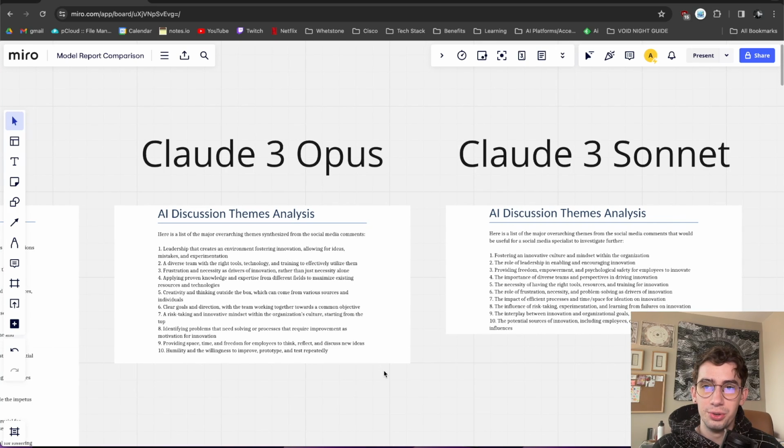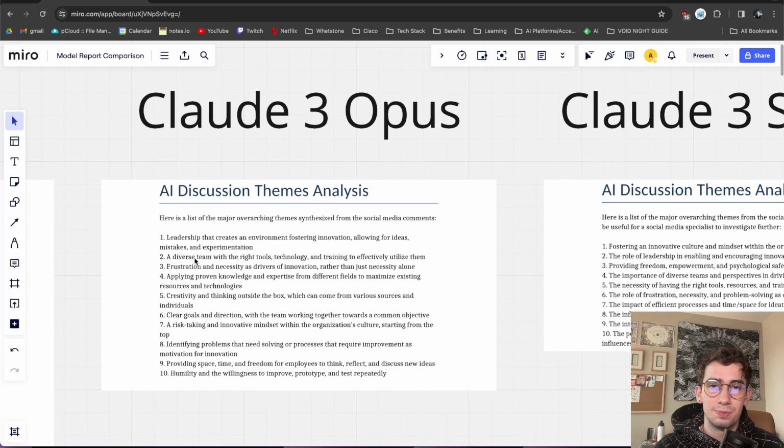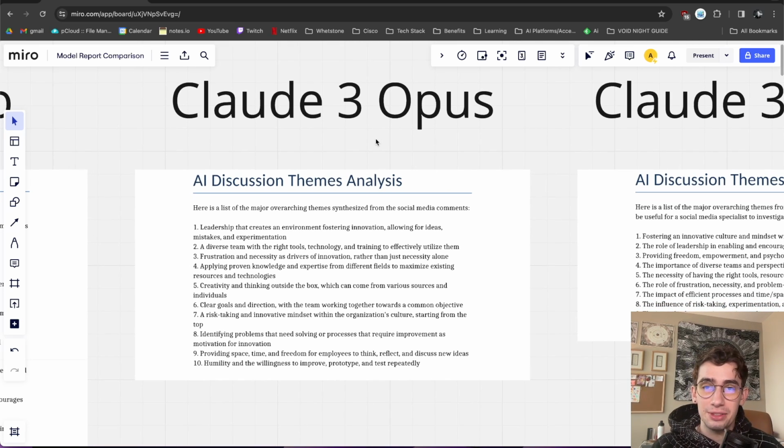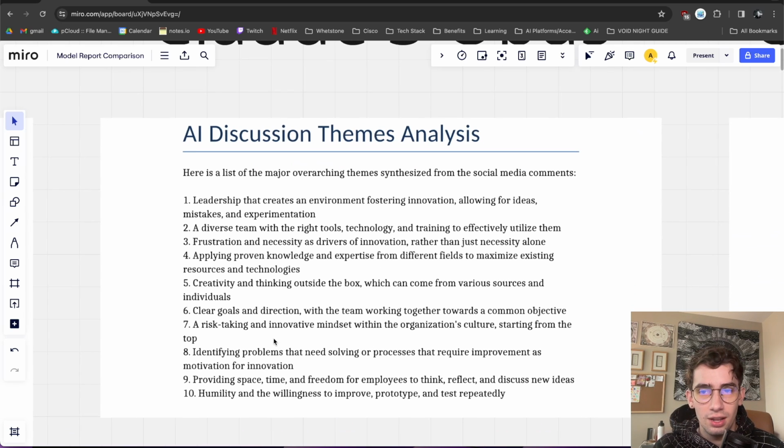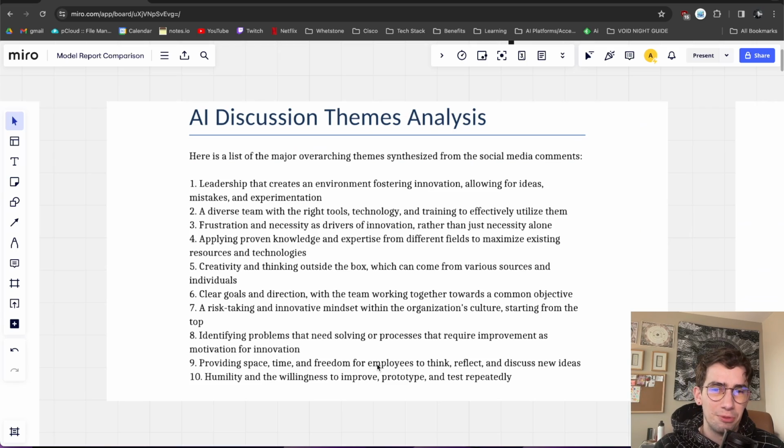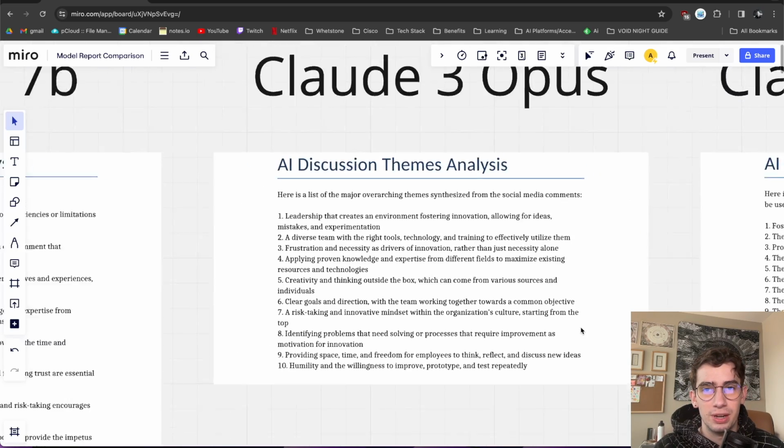Moving on to the new models from Anthropic coming out as of recording this only 2 days ago. We see what I feel to be a little lackluster on the actual output here. Opus, their very expensive and big model, was able to give, and within these lines, I think the lines are really good. So things like applying proven knowledge and expertise from different fields to maximize existing resources and technologies, providing space, time, and freedom for employees to think, reflect, and discuss new ideas.